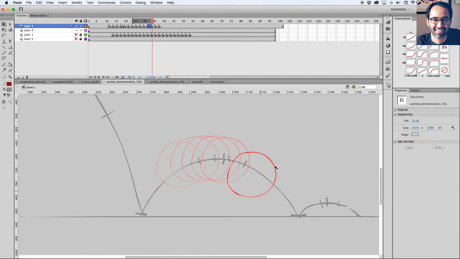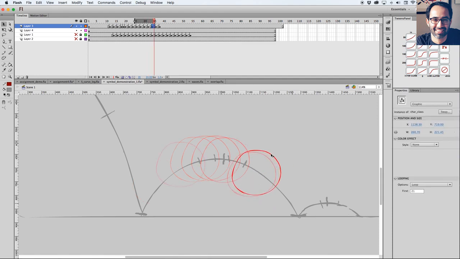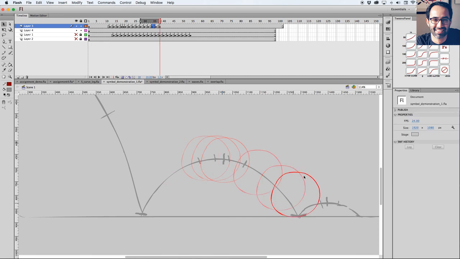So you actually created tweens just to make it a little bit quicker and easier. Yes. Okay. Cool. Yeah, the tween was there just to help me a little bit.